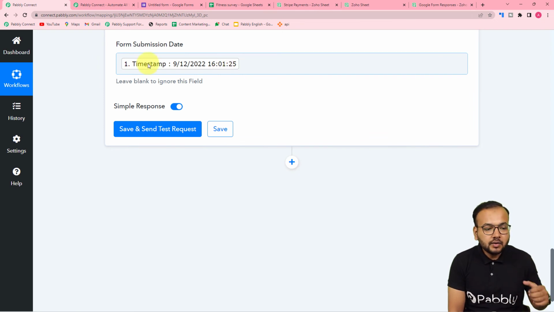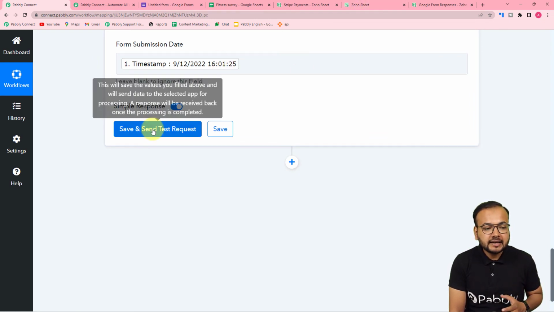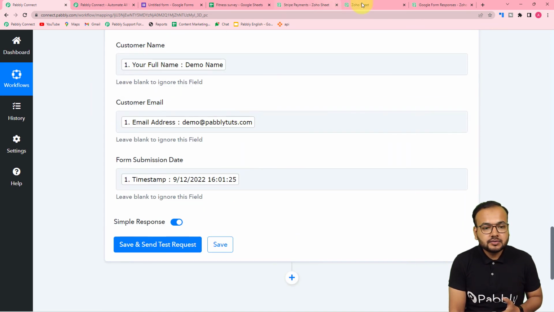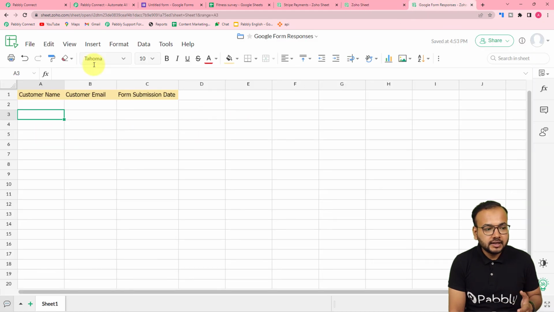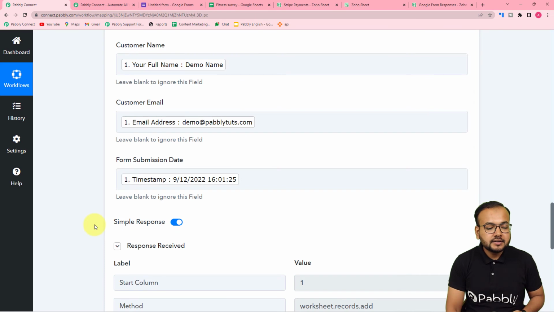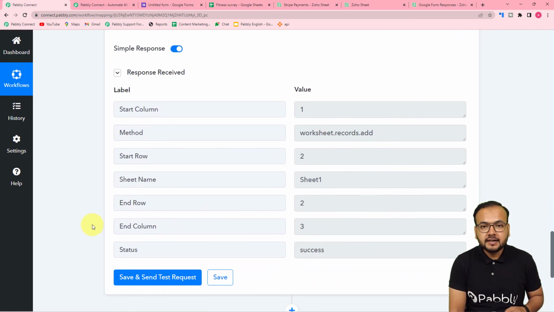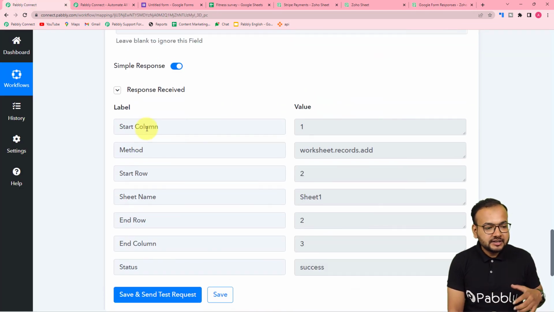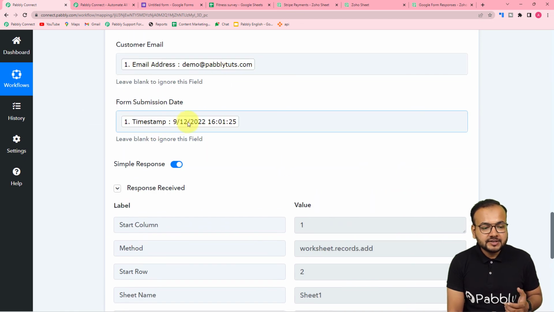Okay, now you can check your connection with Zoho Sheet by clicking on Save and Send Test Request, and this test data will be sent to Zoho Sheet automatically. Okay, let me show you. I am clicking on Save and Send Test Request, guys, and this is the response we have received. Let us see in our Zoho Sheet if we got the data. And here you can see, guys, we got the data collected like this. It is showing the customer's name, email address, and the timestamp, that is the date and the time of the form submission. And this is the same data I have mapped here, you can see.